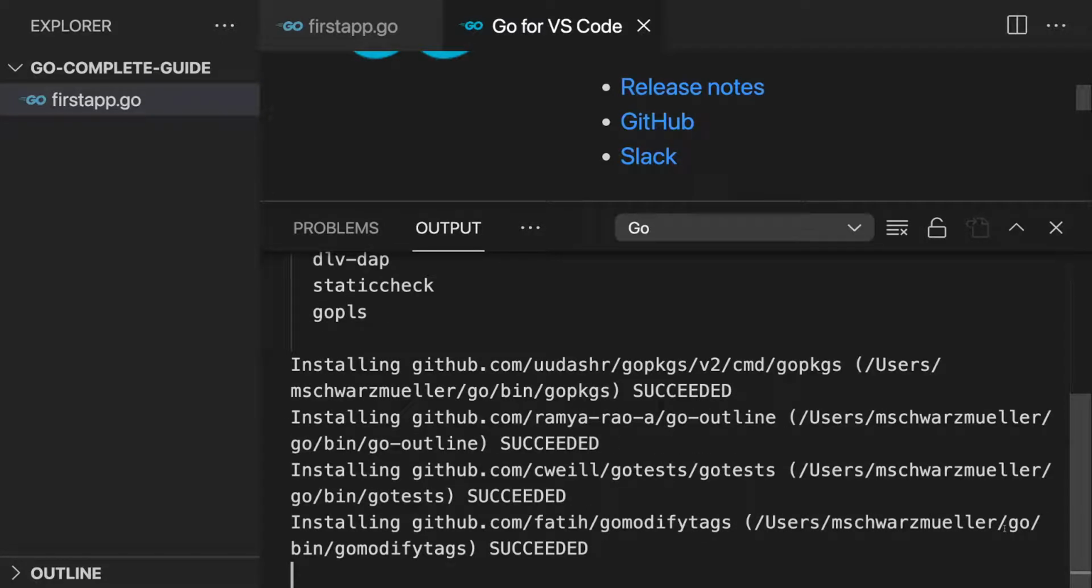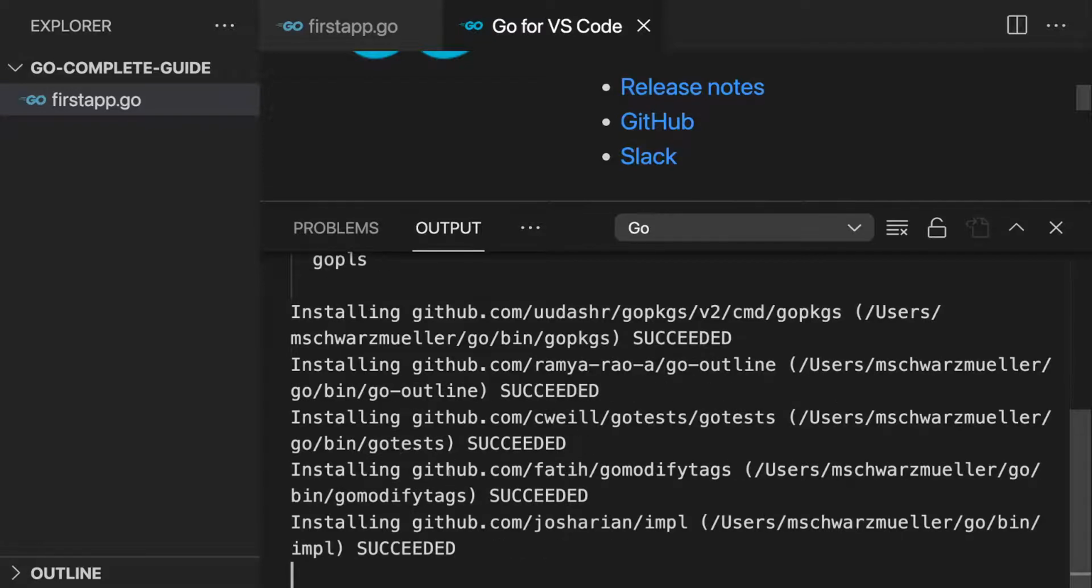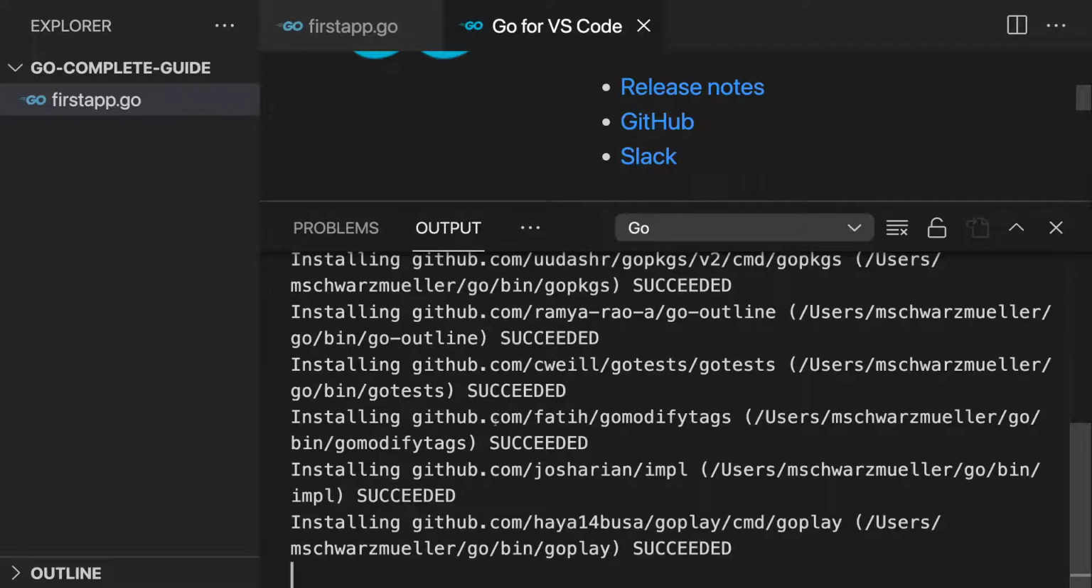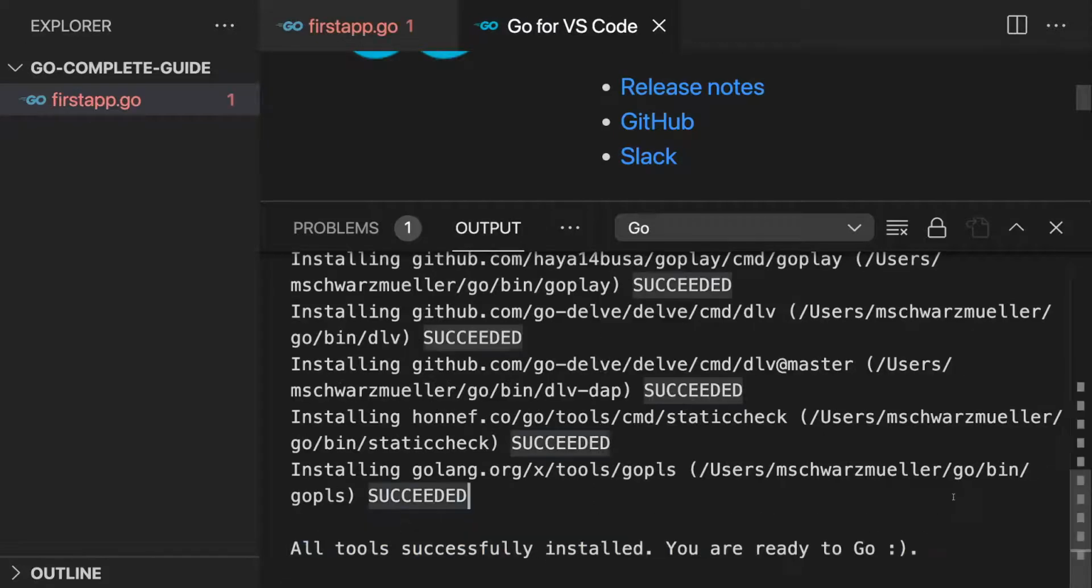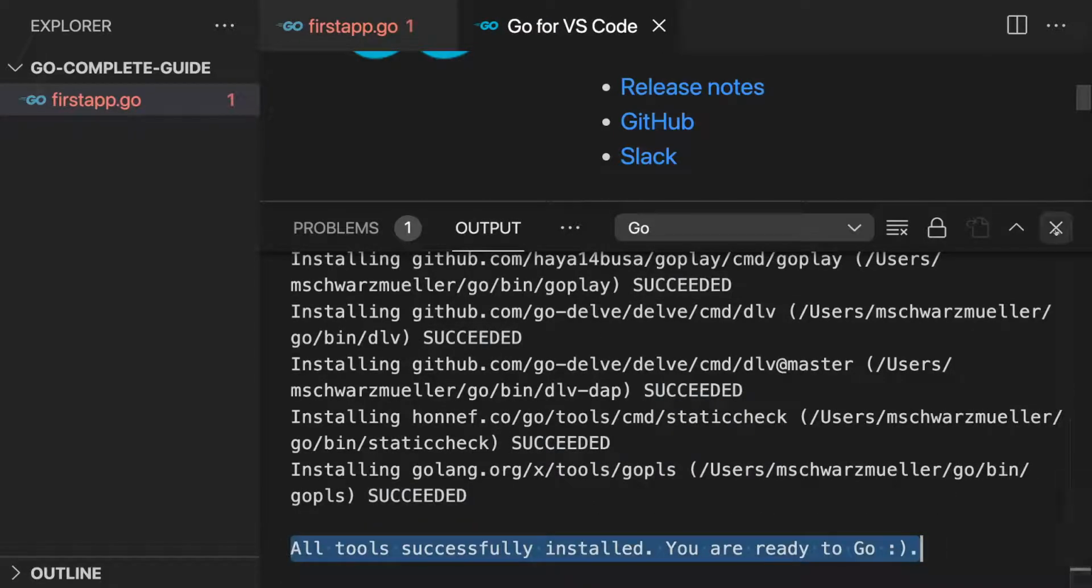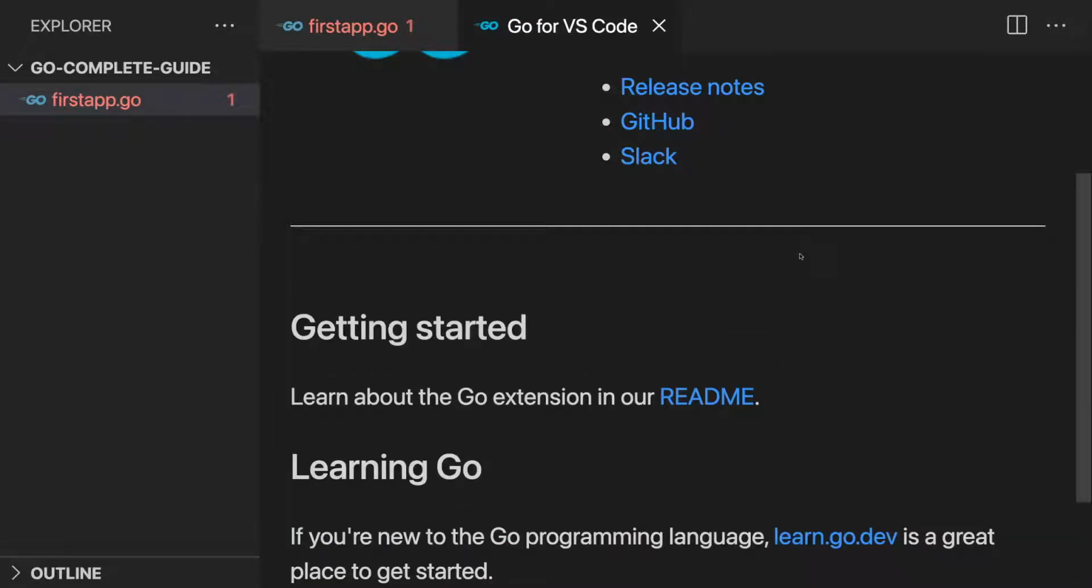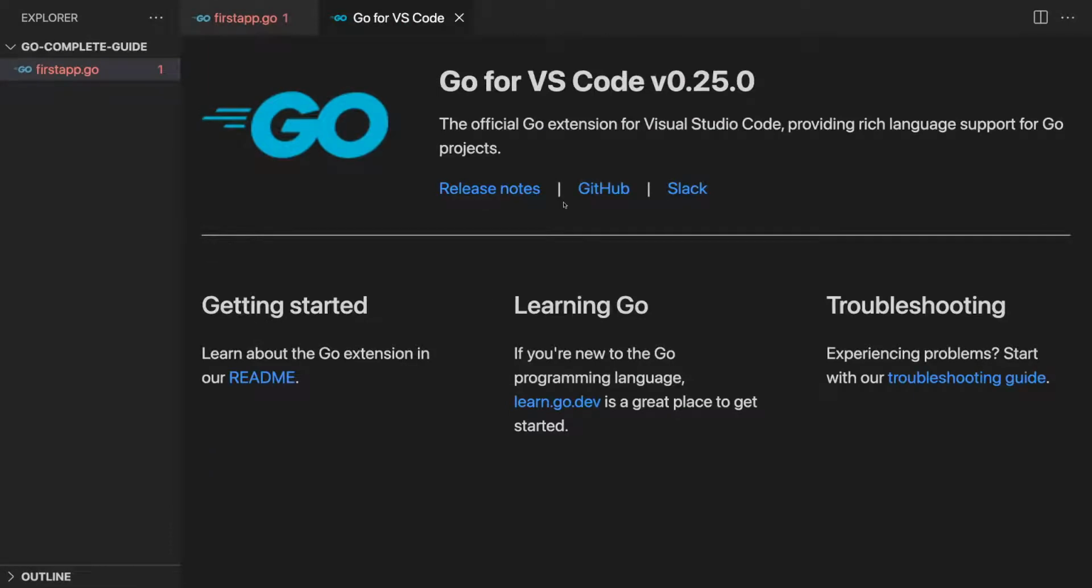So here I did now choose install all, and I'll wait until all these extra tools were installed successfully. Again, these are tools that will be used under the hood by this Go extension. Once it's done, you should see this little success message here, and you can then close this extra terminal that opened up here. You can then also learn more about the Go extension here with help of that window that opened up, but I'll not do that here, but just close it instead.